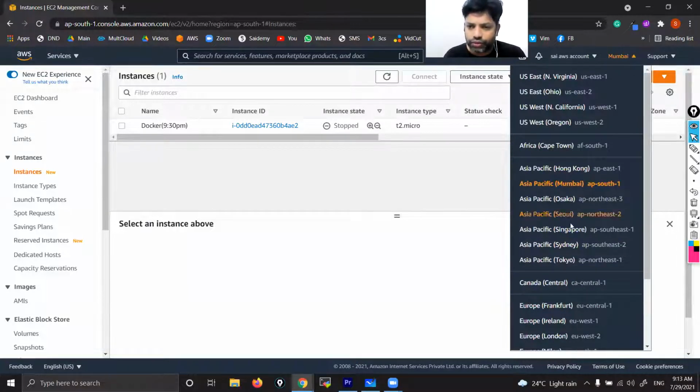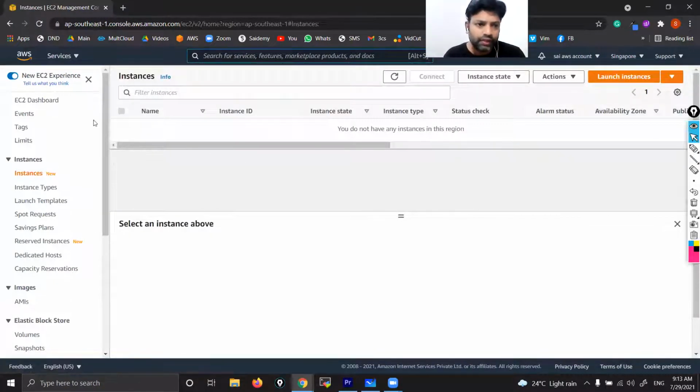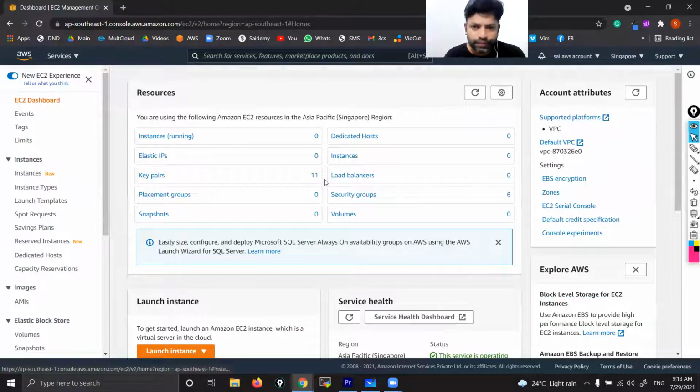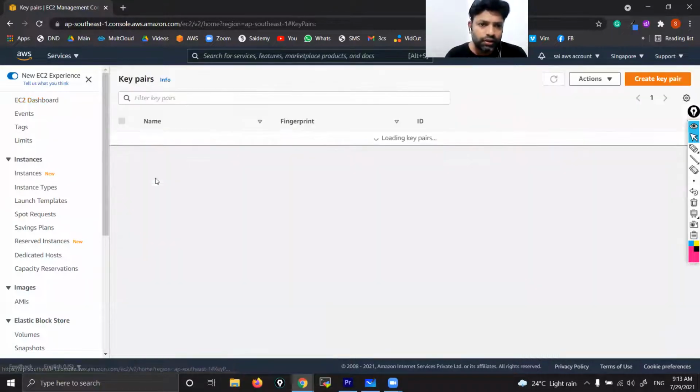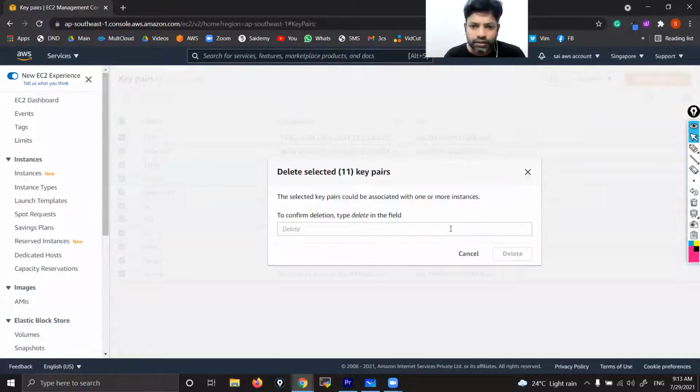Since one instance is already there, I don't want to disturb this one. So let me take you to some other region, Singapore. You can choose any region, that is up to you. In Singapore, go to the EC2 dashboard. You can see so many key pairs and security groups. That's okay, you won't get any bill for that, but let me delete them just to avoid confusion. Click on key pairs. You can see a number of key pairs related to my previous classes. Actions, delete.